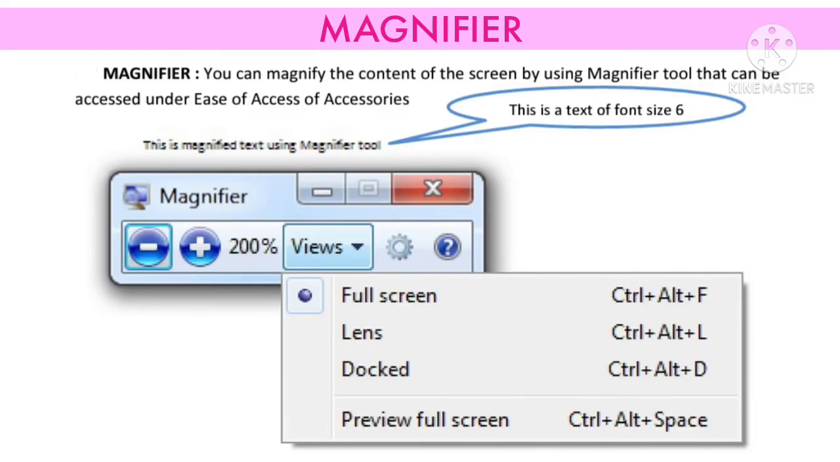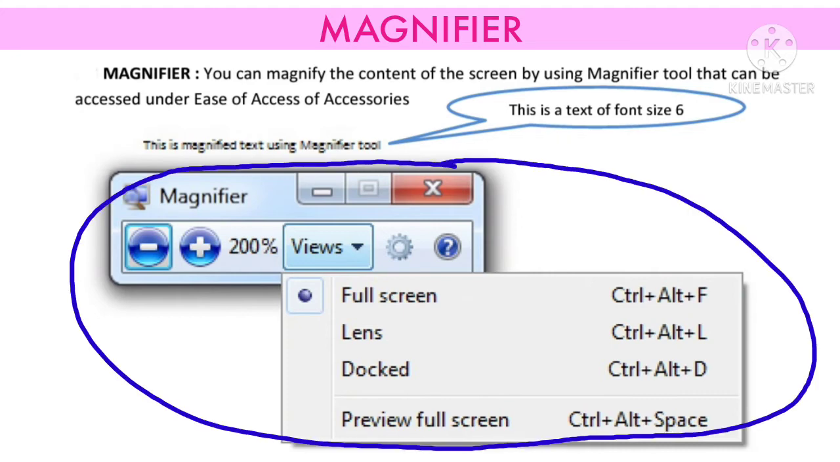Magnifier. You can magnify the content of the screen by using the magnifier tool that can be accessed under Ease of Access of Accessories. The magnifier option looks like this.